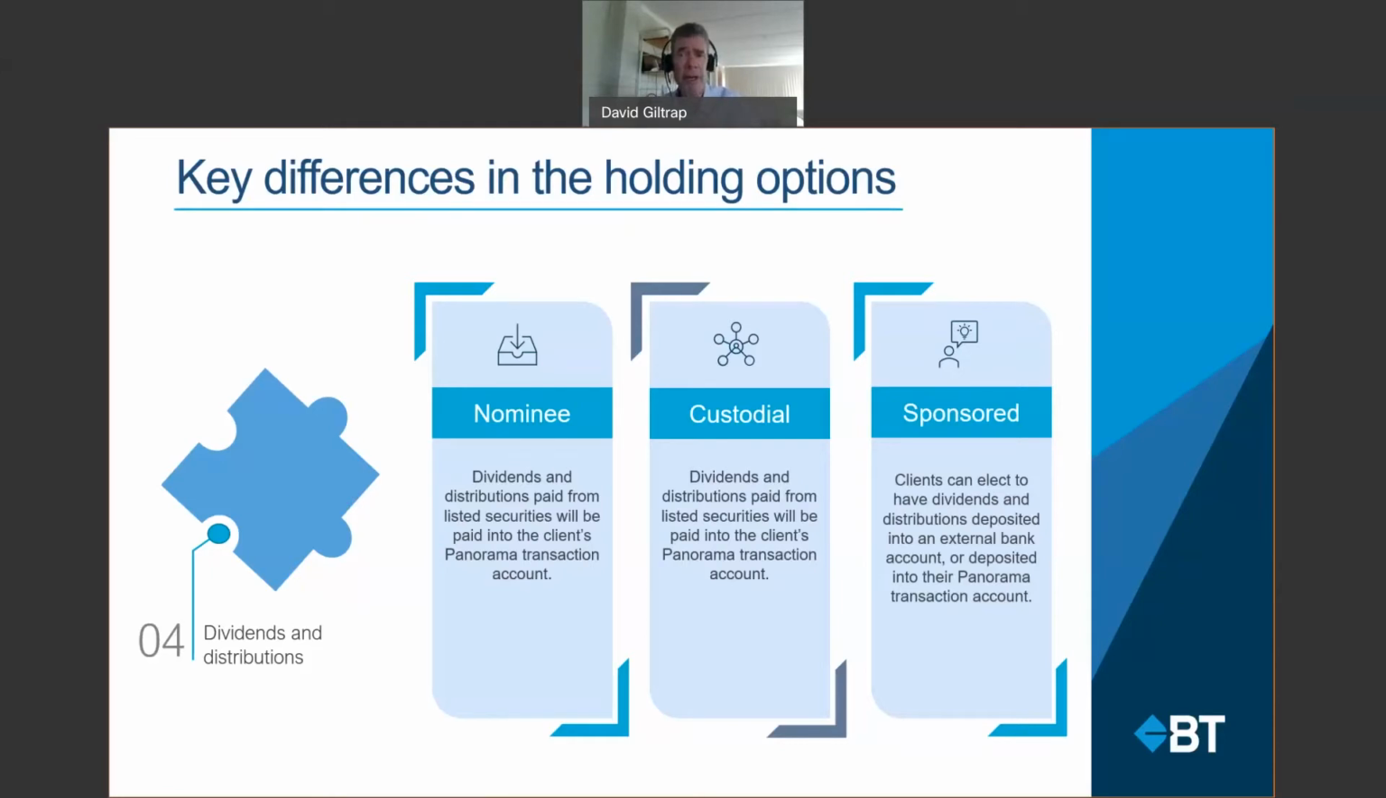Now, if the client wishes to deposit dividends into an external bank account for these sponsored HIN clients, they'll need to update those directly with the share registry. Okay, so just the point there with sponsored HIN clients. But again, options here to meet the needs of your clients.